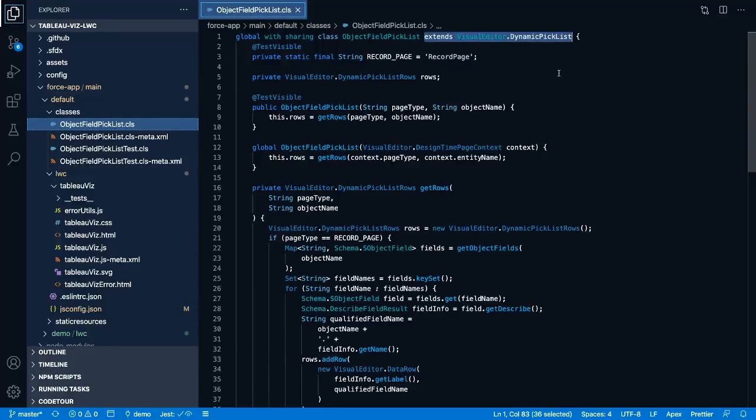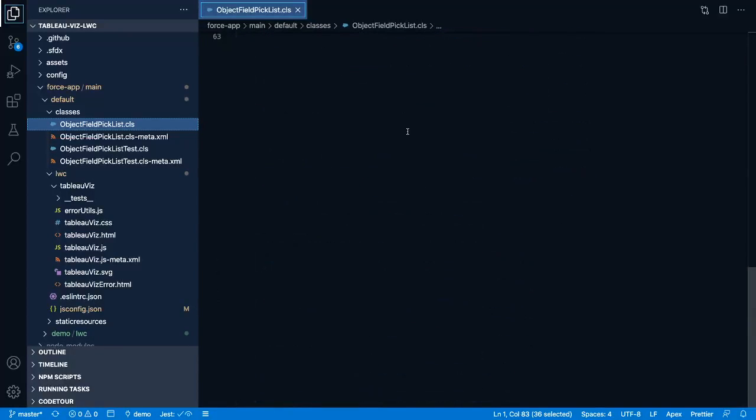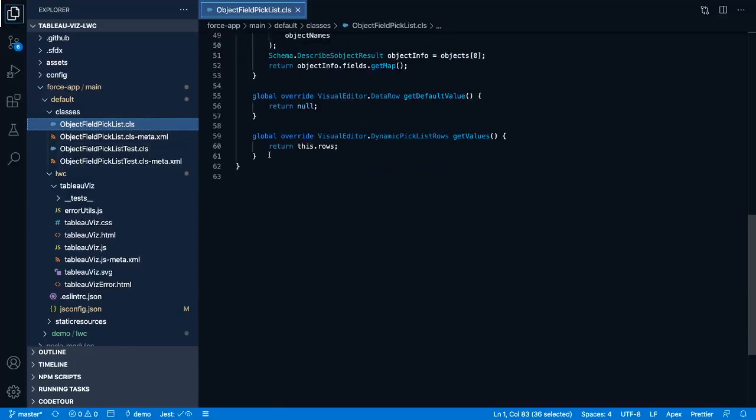This is what is required to serve that dynamic pick list. Now, there are a few methods that we inherit from this particular class, and the most important one, at the bottom of the file, is called getValues, and this returns a dynamic pick list rows object. This object contains the elements that are being rendered in the Lightning App Builder dropdown. So how do we build this .rows?